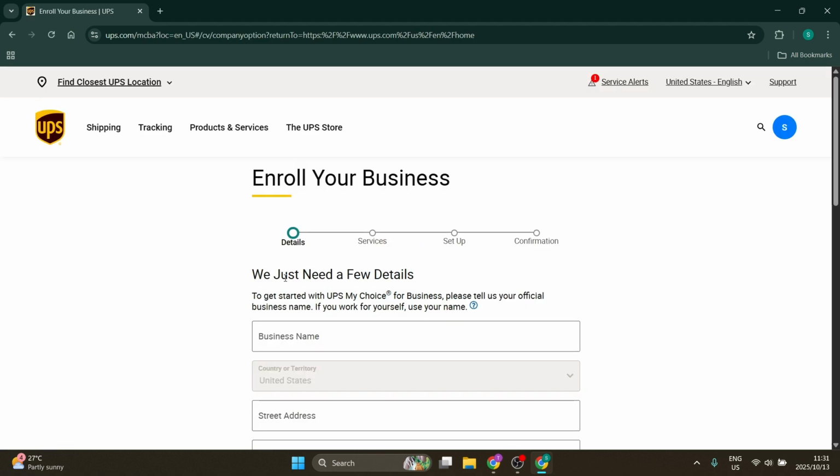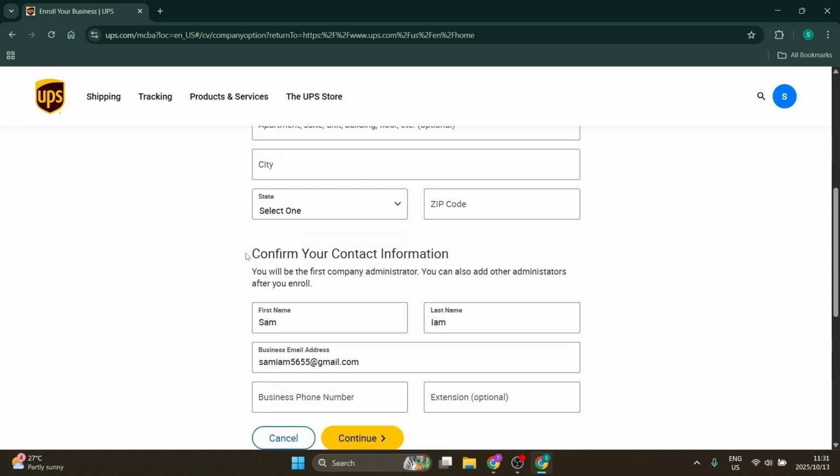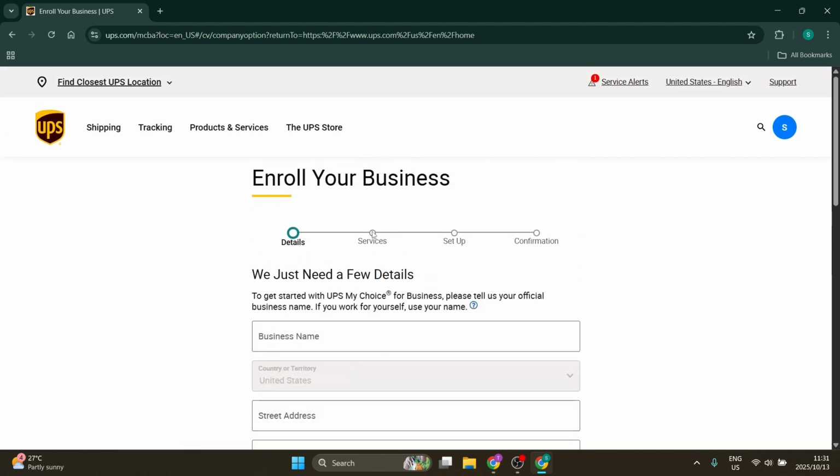Over here, you will enter your business name, street address, apartment, city, state, zip code, confirm all of your contact information, click on continue. You'll then be redirected to services, what services your business offers, and then you will go ahead and set up the rest of your profile and confirm all of your details. Your application will be sent in.